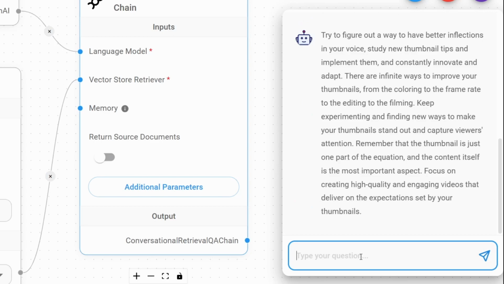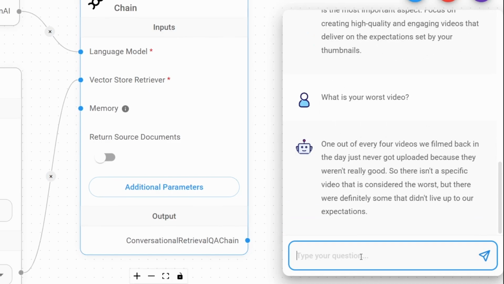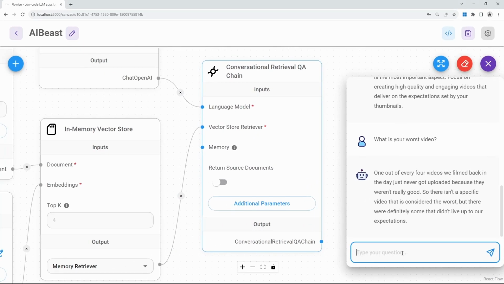And it's giving us a very useful answer indeed. And this is information that was provided in those YouTube videos. Let's ask it something like, what is your worst video? And this is a very Mr. Beast type of answer. I hope you found this useful. Adding more content to this bot is just greatly going to improve the type of answers that I get back.